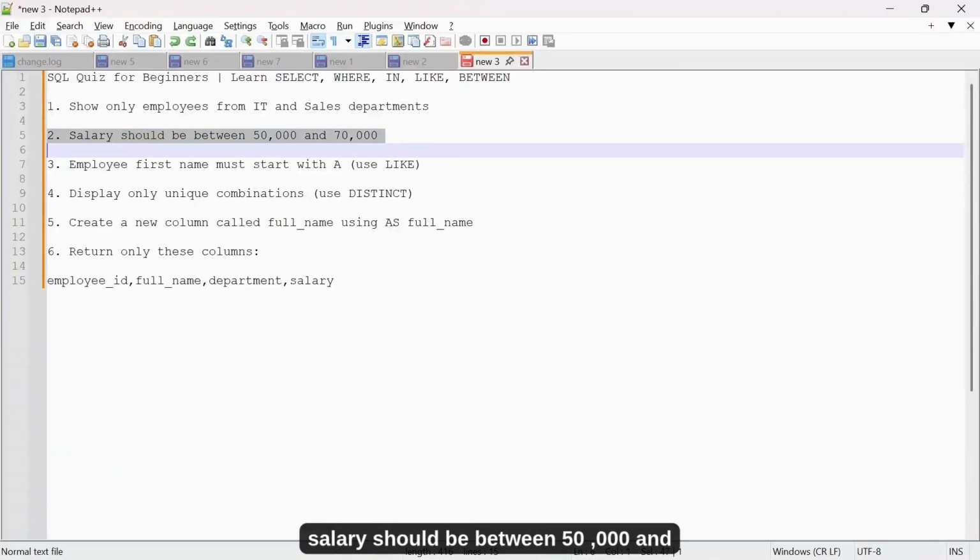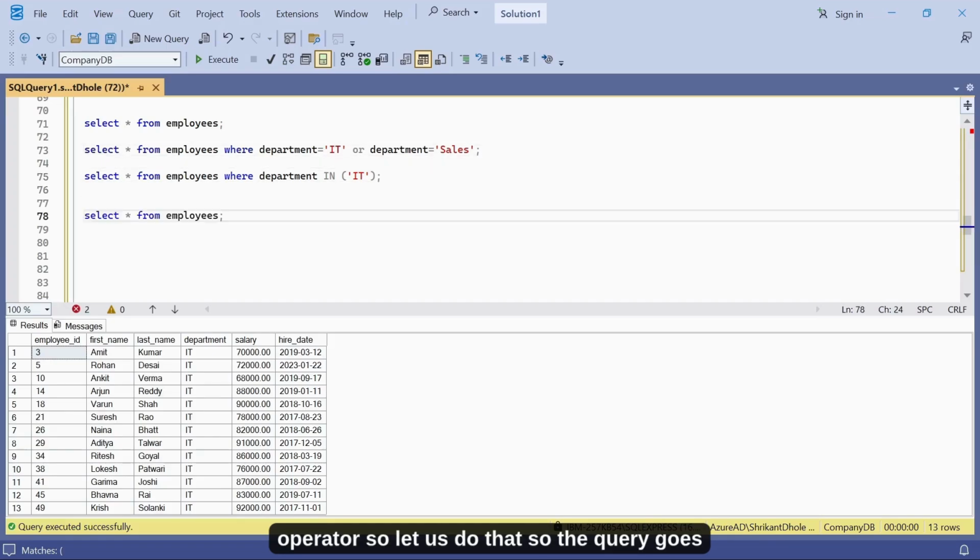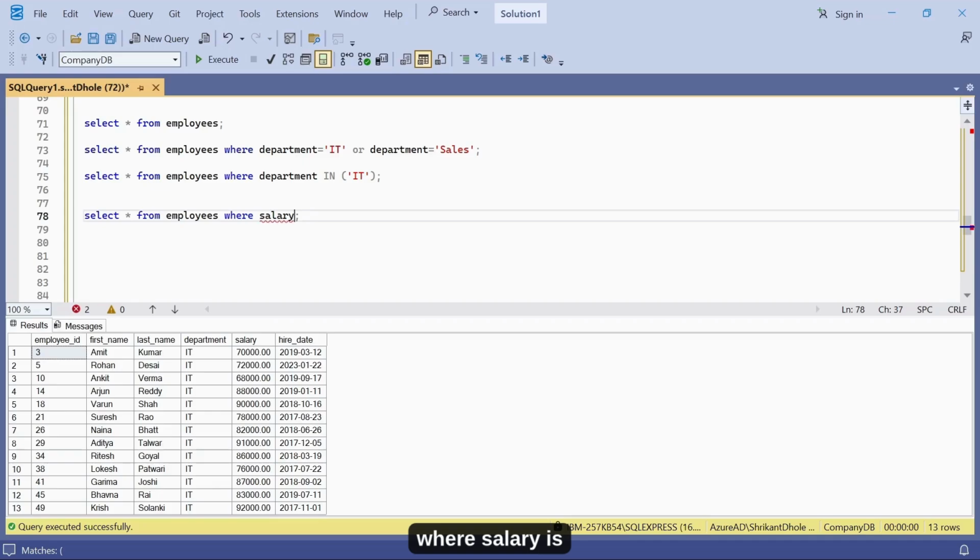The second question is salary should be between 50,000 and 70,000. That means here we need to make use of the BETWEEN keyword or the BETWEEN operator. So let us do that. So the query goes something like this: select star from employees where salary is between, I'm making use of the BETWEEN keyword here, between 50,000 and 70,000.